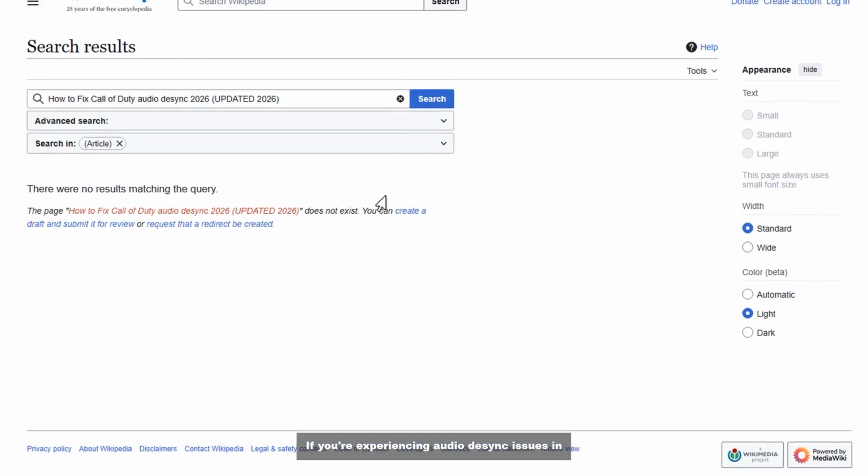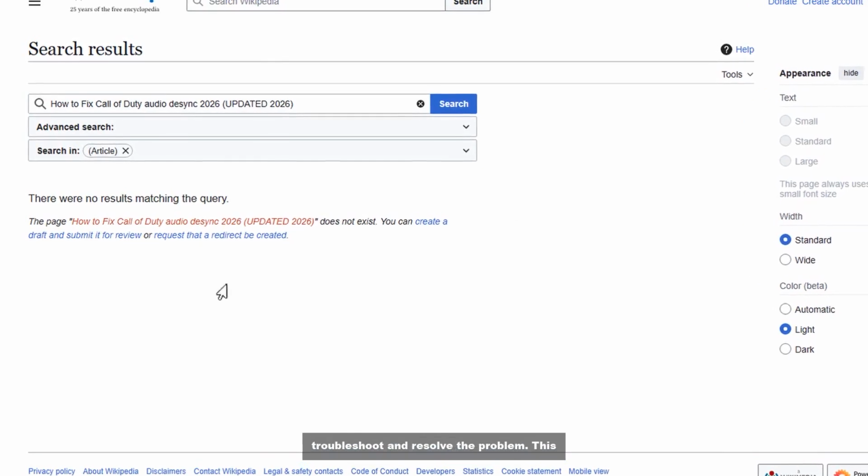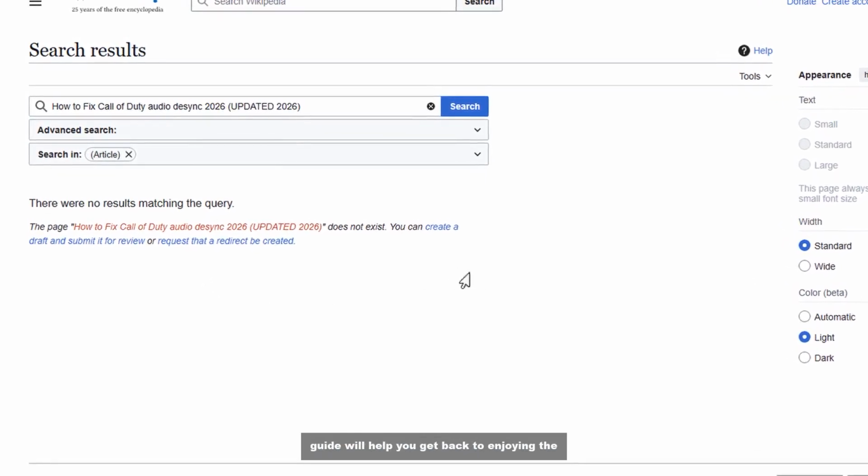If you're experiencing audio desync issues in Call of Duty, follow these steps to troubleshoot and resolve the problem. This guide will help you get back to enjoying the game with synchronized sound.